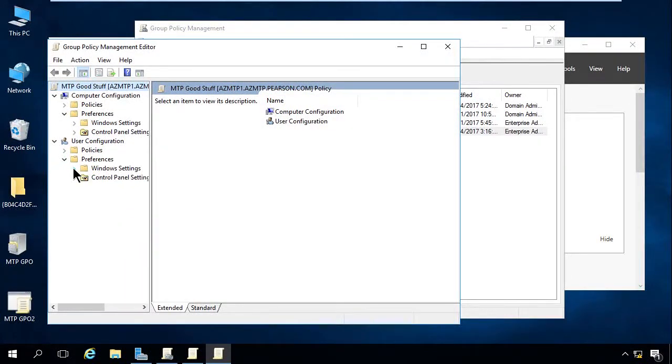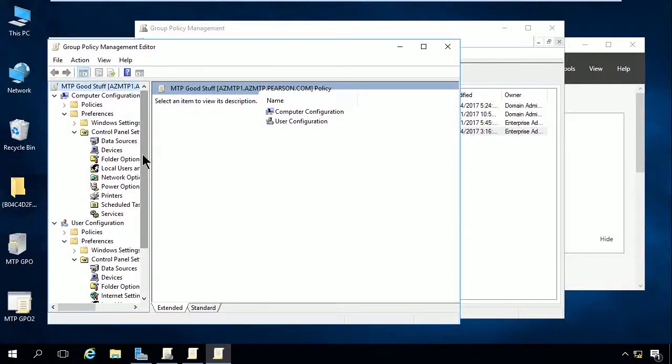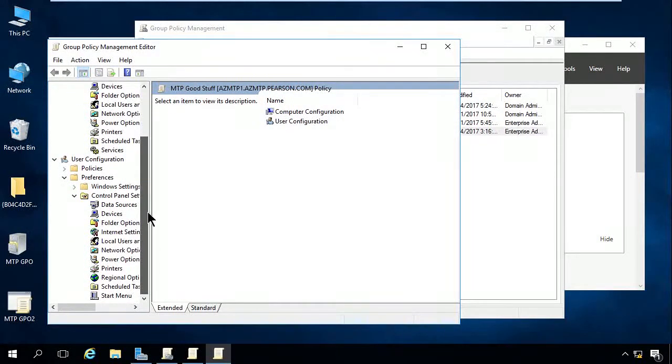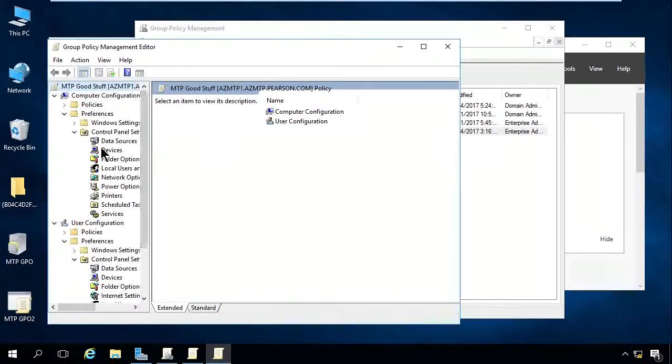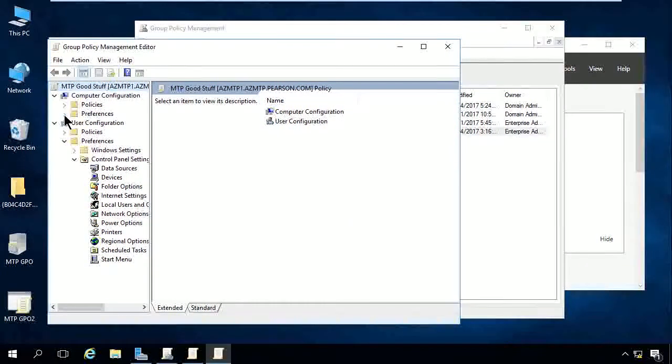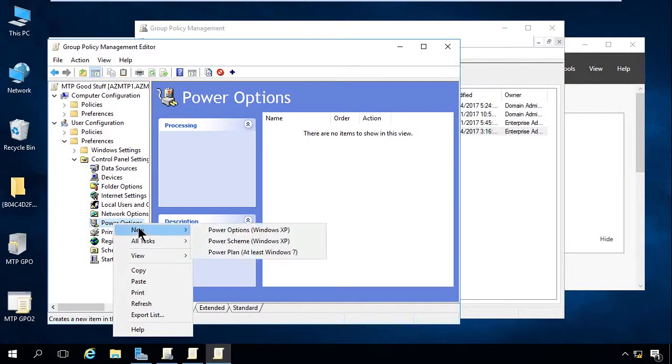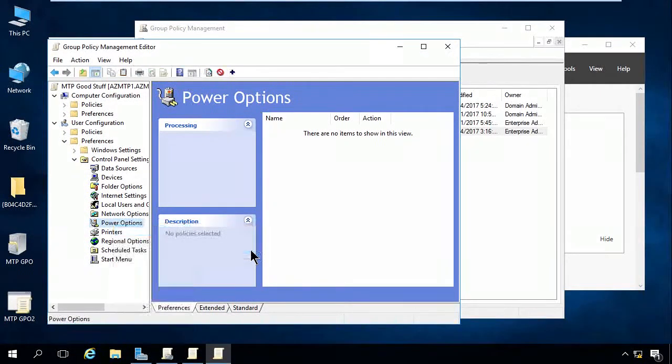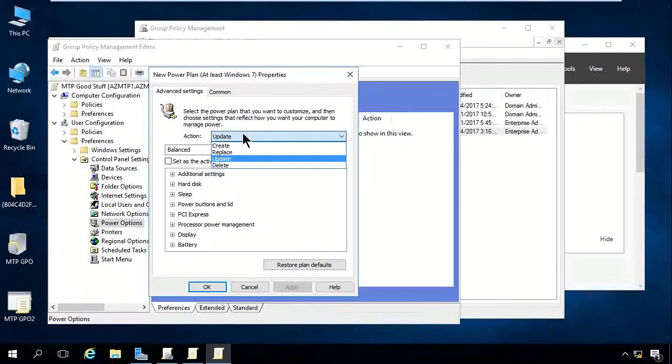Let me collapse these 2. Let's go to the control panel settings for each. And you'll see, again, we have somewhat of a different experience depending on whether you're under user or computer. I'm going to go ahead and collapse computer so it's not so busy up here. And we're going to go to power options on user, and we're going to right click, and we're going to choose new, and it's going to give me options based on what I'm trying to configure. So obviously you're not going to see these options if you're trying to configure folder options. So we're going to go power plan at least Windows 7. And then here's my actions. I told you we can do a create, a replace, an update, or delete. So we're going to go ahead and do a create.